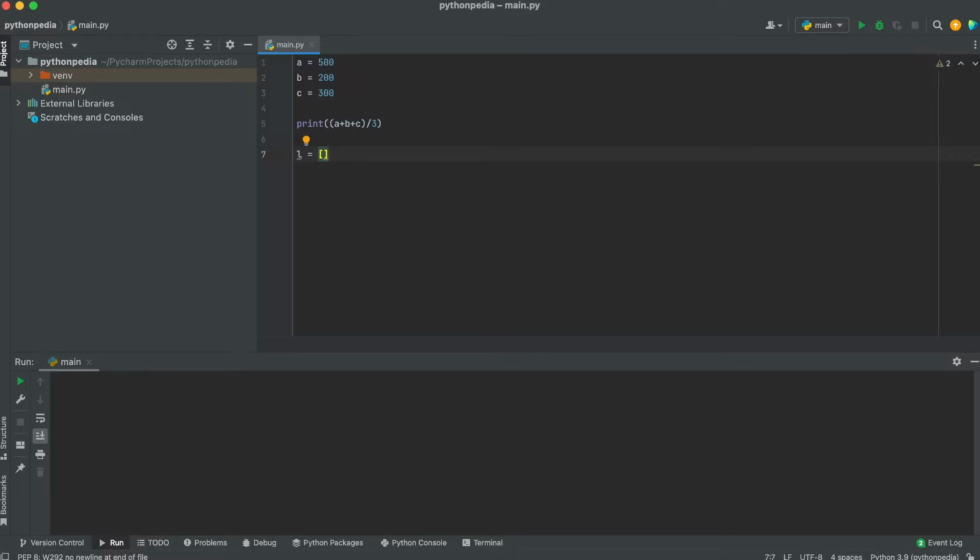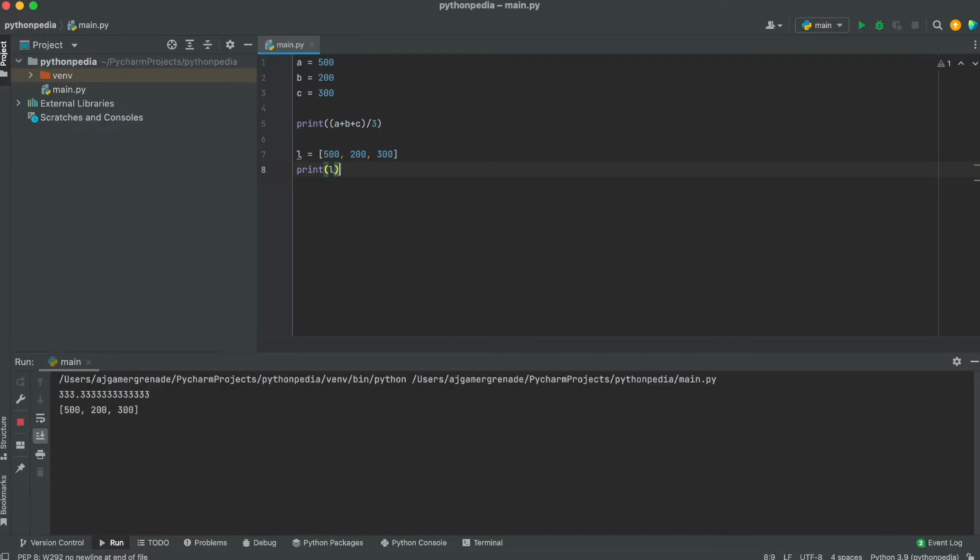Now I open square brackets to tell Python that hey Python, I want to declare a list right now, and I declare whatever I want in the list: 500, 200, 300. It's all separated by a comma, and there you have it. All these three variables are now stored in one entire variable called L. I can print L also and see what happens. I get the average over here.